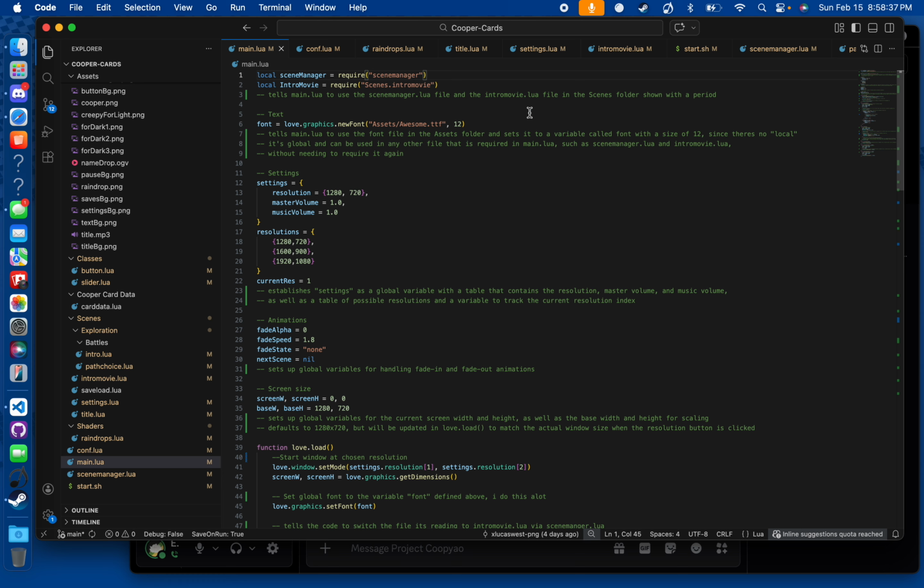Okay, starting with the top, local scene manager equals require, and then the quotes scene manager tells main.lua to use scene manager.lua here. That is just so that it actually knows to go to this file and read its code.